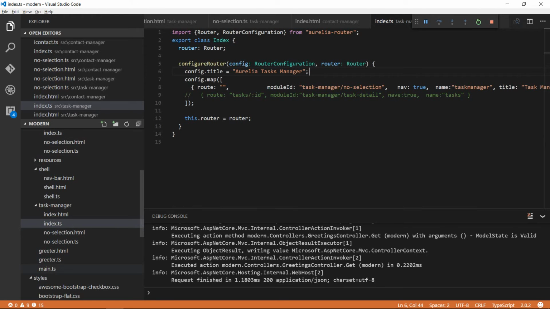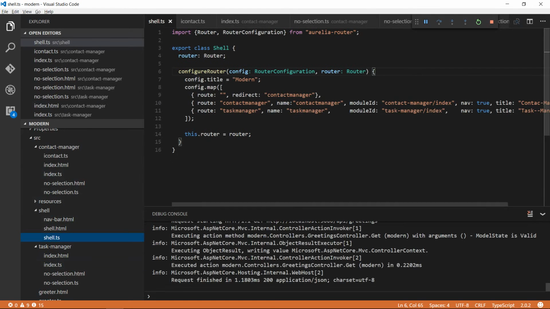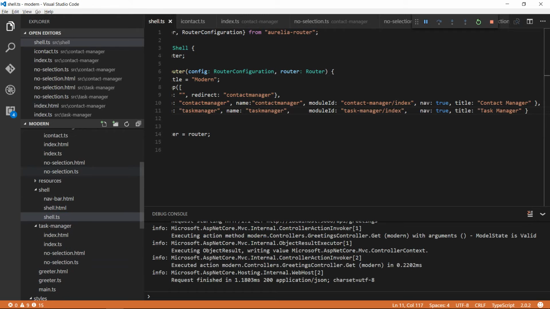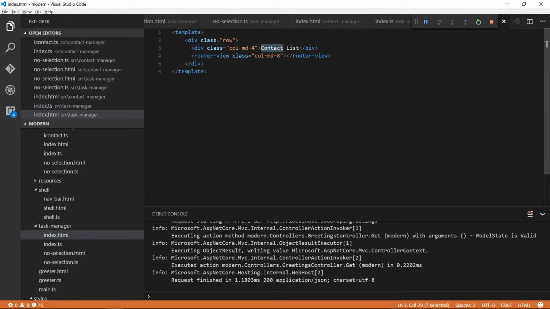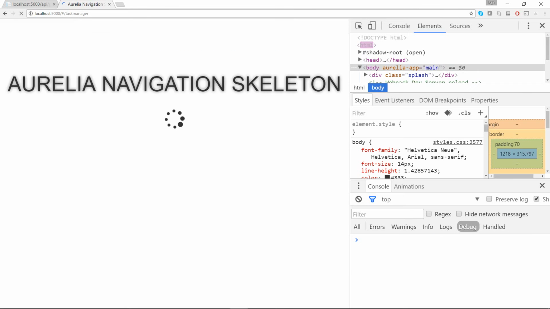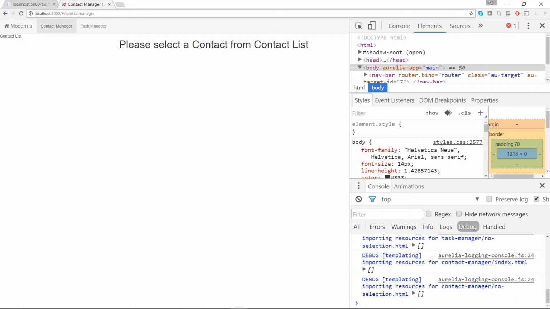I think what we've done is, when we messed up with the index.ts, we forgot to remove those dashes. So let us fix that. Contact manager, we don't want this. This was only done for an experiment. So I'll just save this. And I think in here we have a contact list, so I change it to task list. Okay, now if we navigate back and forth, it's going to say contact list, please select a contact from the contact list. Task list, please select a task from task list.